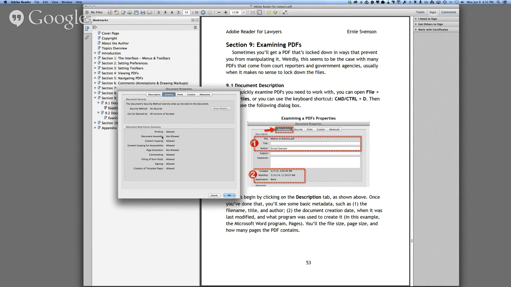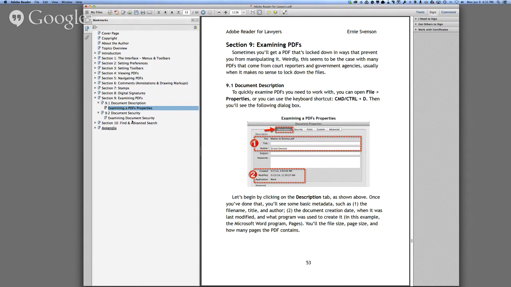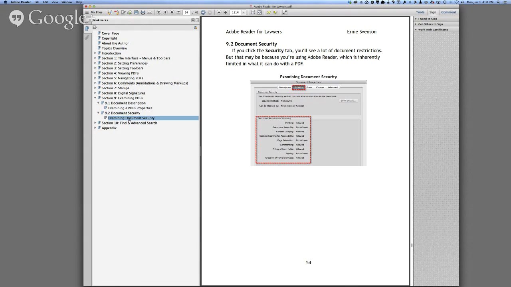But sometimes when you get a PDF from a court reporter and you're using Adobe Acrobat, you'll find that these page extraction or document assembly aren't allowed, and then you'll just have to figure out a way to get around that, which is advanced stuff. And I'm not going to talk about that today.